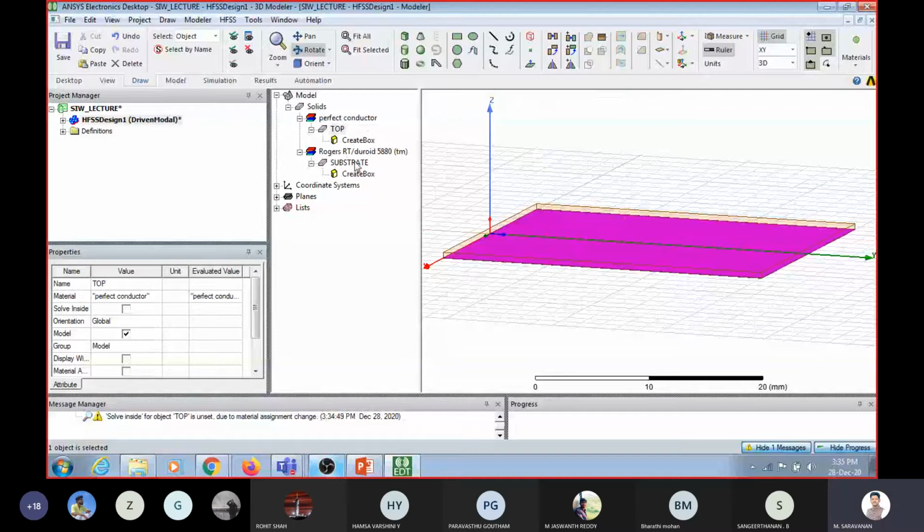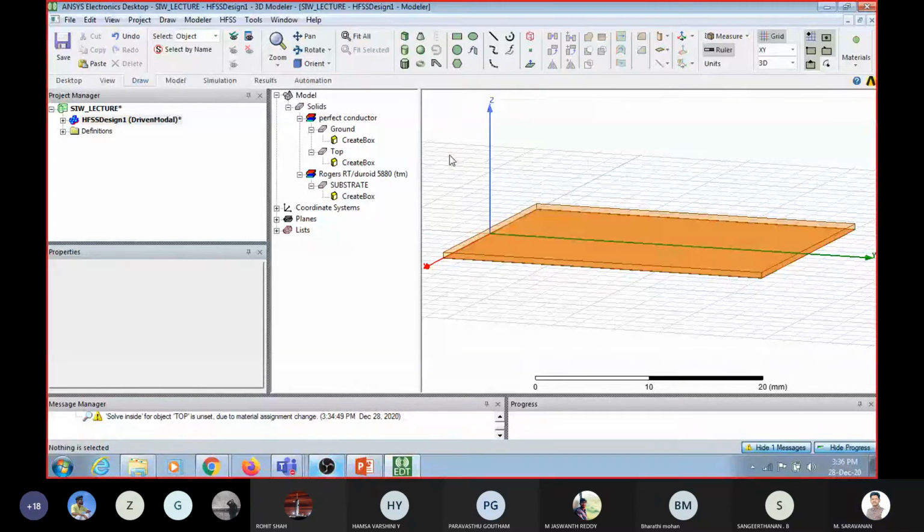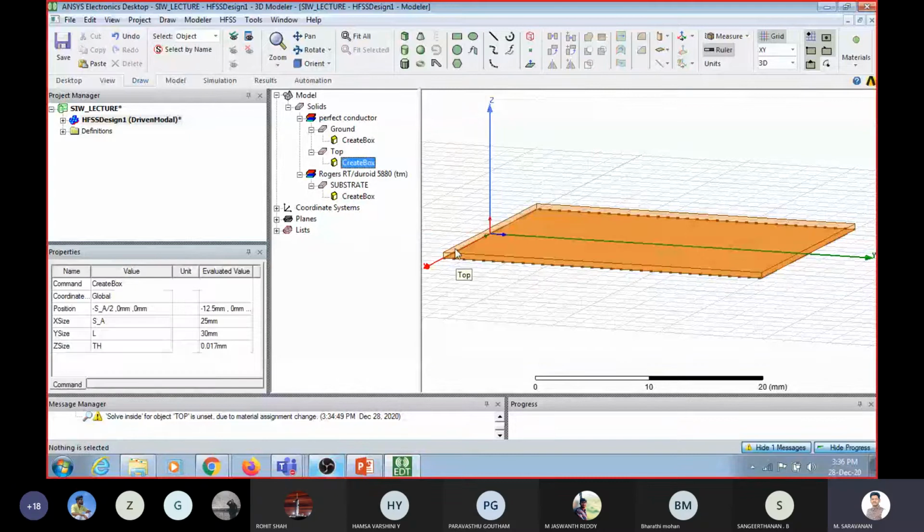Same thing I have to draw on the top. So I copy the ground and rename it as top. This has to be positioned above the substrate. Now, what is the substrate height? It is equal to SB. So along the Z axis, I have to move it.